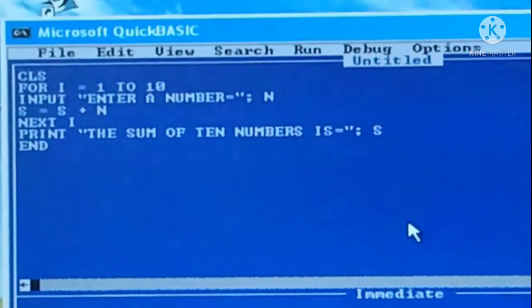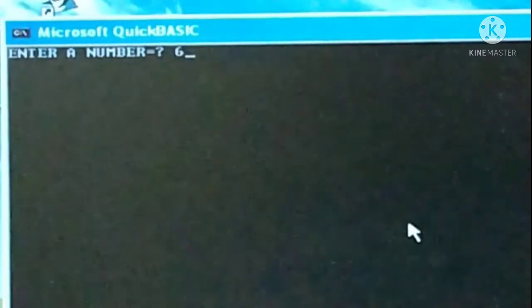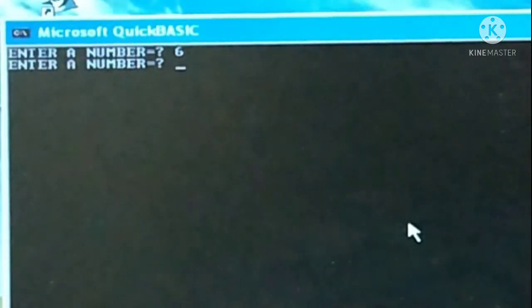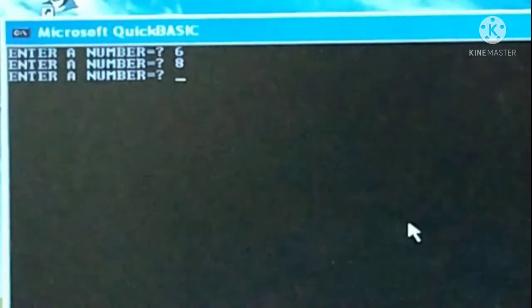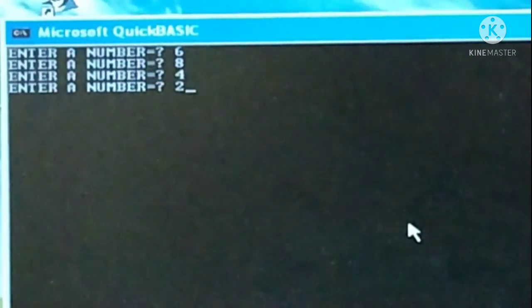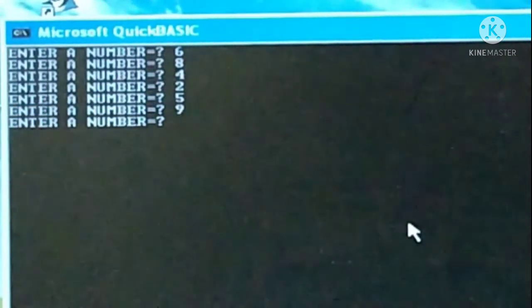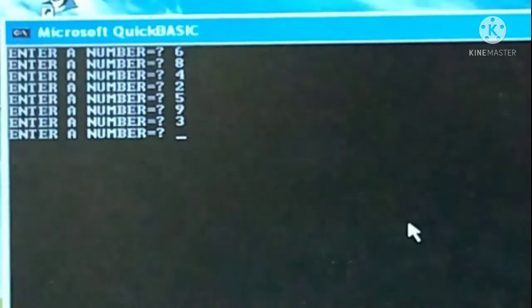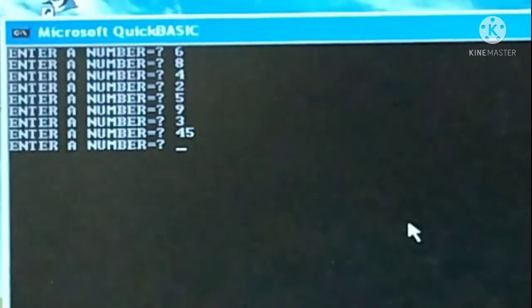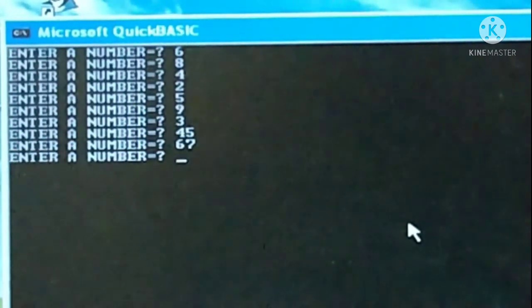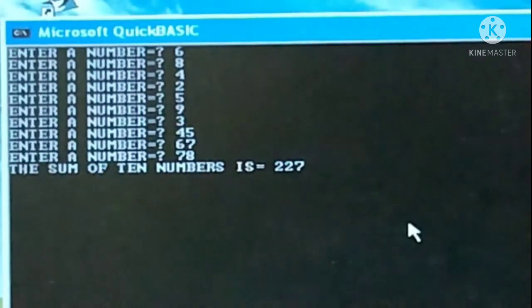So we will check it out. We will run it, enter a number, suppose 6, enter a number, suppose 8, enter a number, suppose 4, enter a number 2. So like this you have to keep on entering 10 numbers. So suppose 45, then 67, then 78. See, the sum of 10 numbers is displayed. Okay, clear?